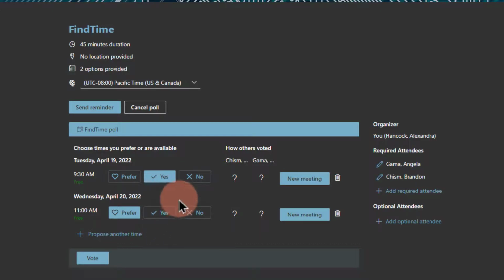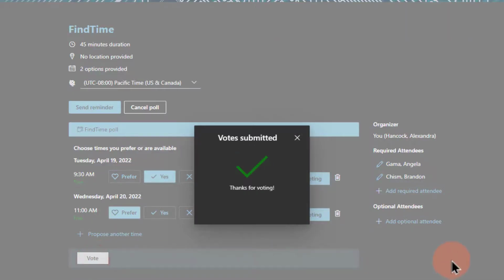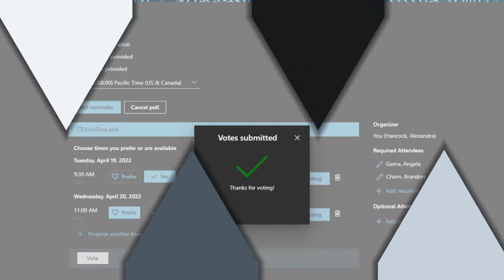Again, I picked the time, so the default is yes, but I can go ahead and prefer a time if there's a better time here. And then I'll go ahead and click a vote here to vote. Now I just need to wait for anyone else who received the email to vote, and the meeting will automatically be scheduled. We'll take a look at what that looks like here in just a moment.